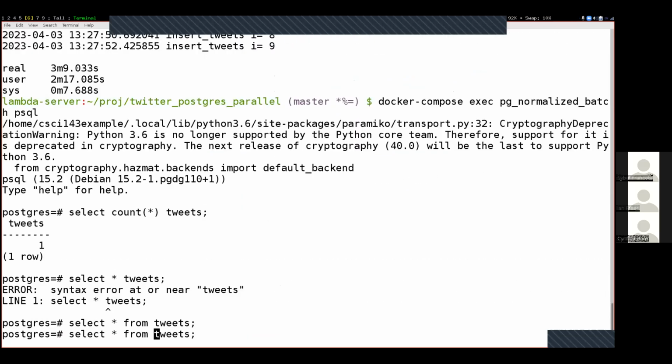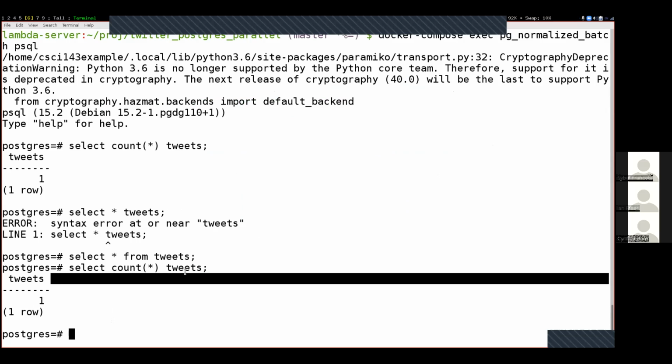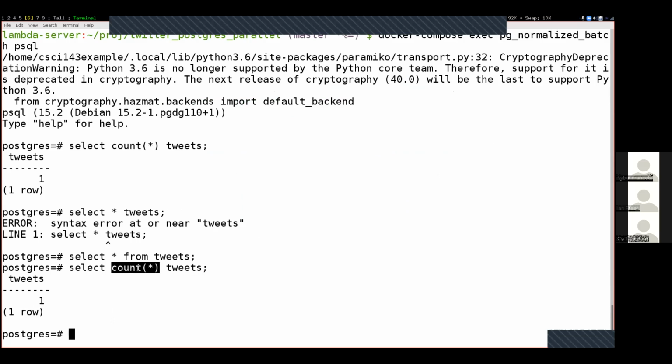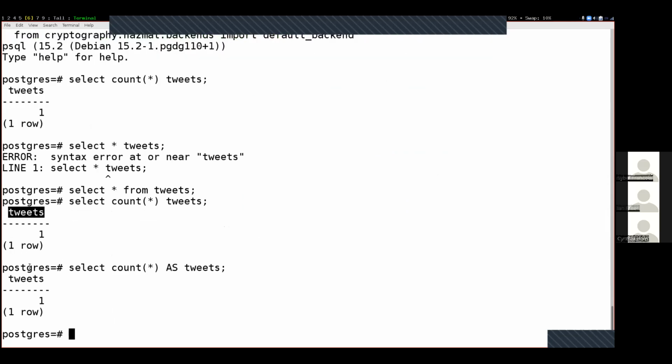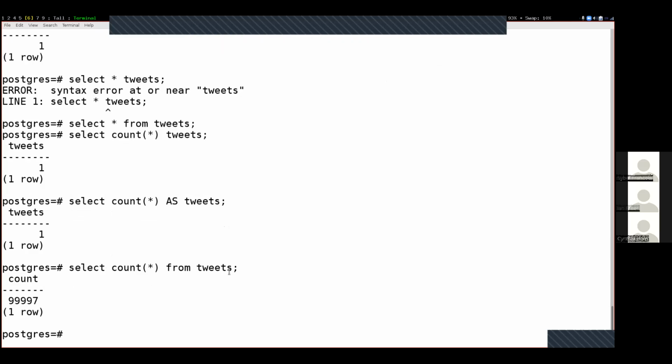So I had, this is what I had before, count star tweets. What this is equivalent to is this is naming this column right here as the tweets column, because the as keyword right here is optional. You can see up here the column header was named tweets. So this whole time I did have tweets already inserted. I just forgot to put the word from right there to make my select statement do what I wanted it to do. Select count star from tweets. And so we can see that we have 100,000-ish tweets inside of the database here.